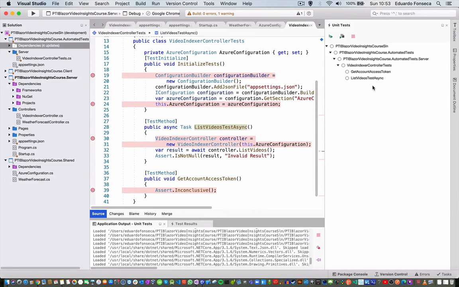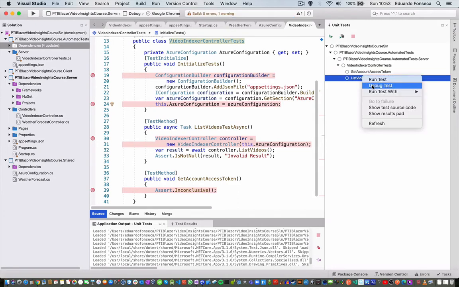And let's see if we have any errors. Actually, I believe I have some errors in there. So let's rebuild the application. Let's see that everything is okay, or if we have any issues. Then we try again to debug the test.